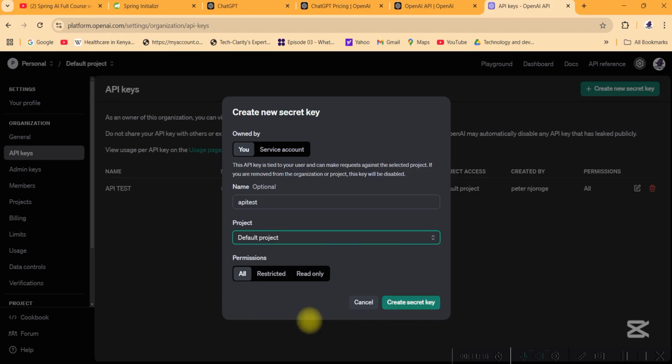Once you click here, you're going to see the key, and then you have to copy that key and save it in a place, because once you come out of this page, you're not going to be able to access that API key. So the best thing is to make sure you save your API key.